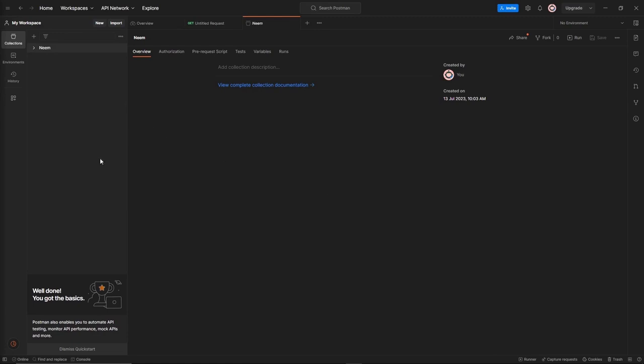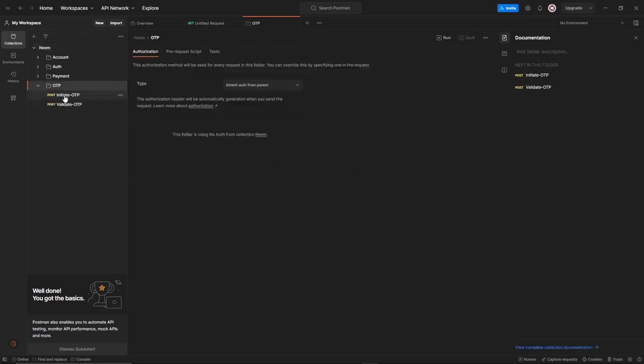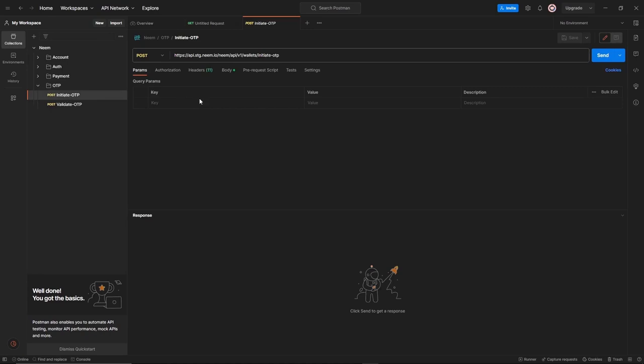Let's start by creating an account. We will need a valid OTP claim. Once again, expand the Neem API collection, navigate to the OTP folder and select Initiate OTP API. Navigate to the header section. We will need to set the partner ID and access token in the authorization header. Replace the placeholder bearer token with the valid token and set the partner ID.